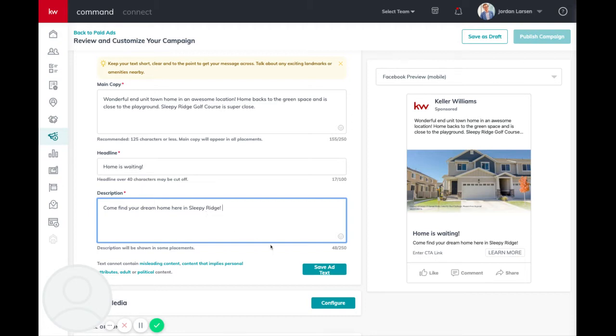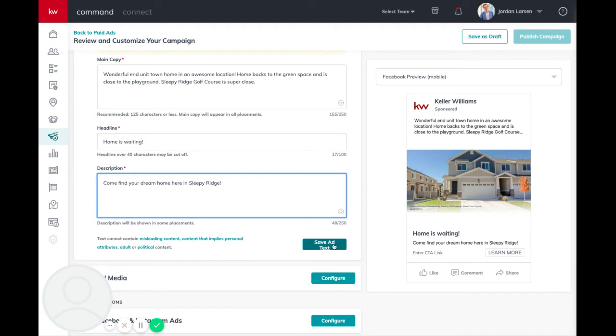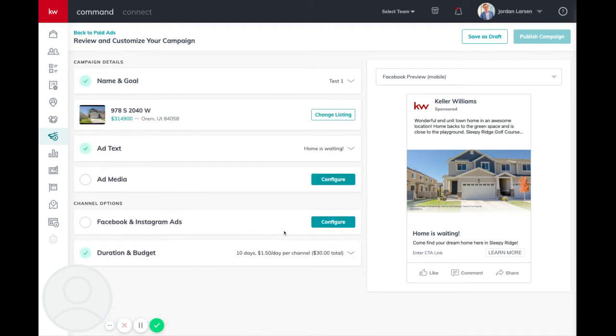So one thing a lot of agents are using is Keller Mortgage, saying, as the headline, it could be save thousands on a home like this. You could also pitch something like how you're going to help them as an agent get into homes before, beat the market type of things like that, whatever you want that to be. So we're going to go ahead and save that ad text.